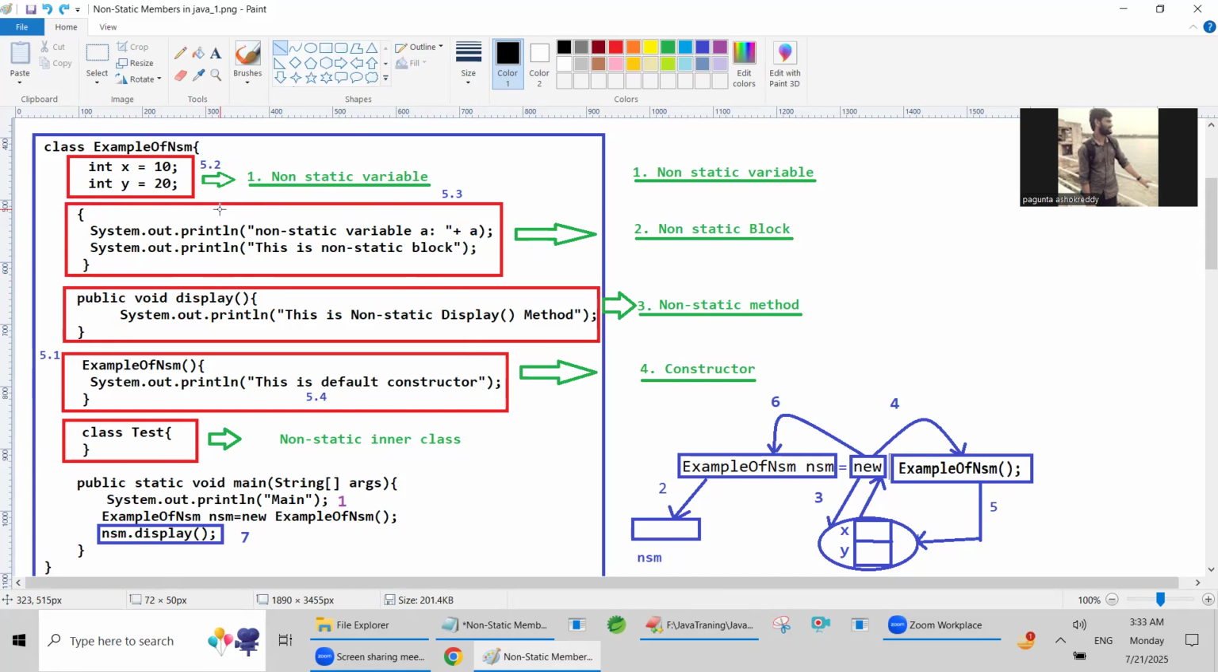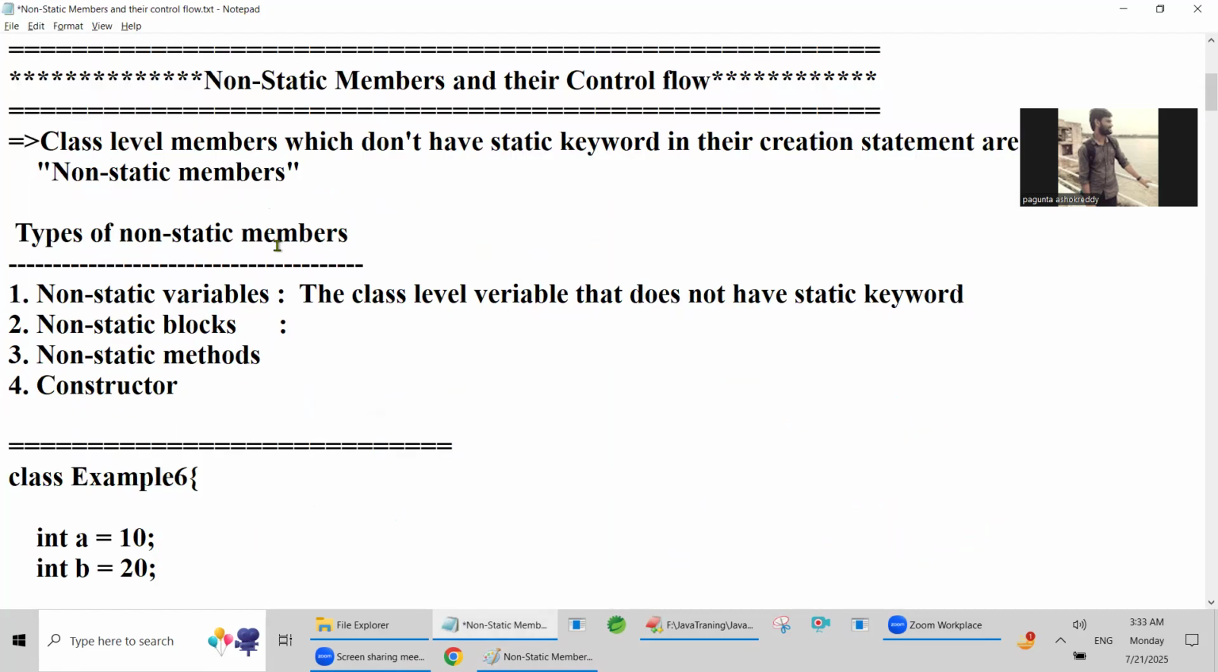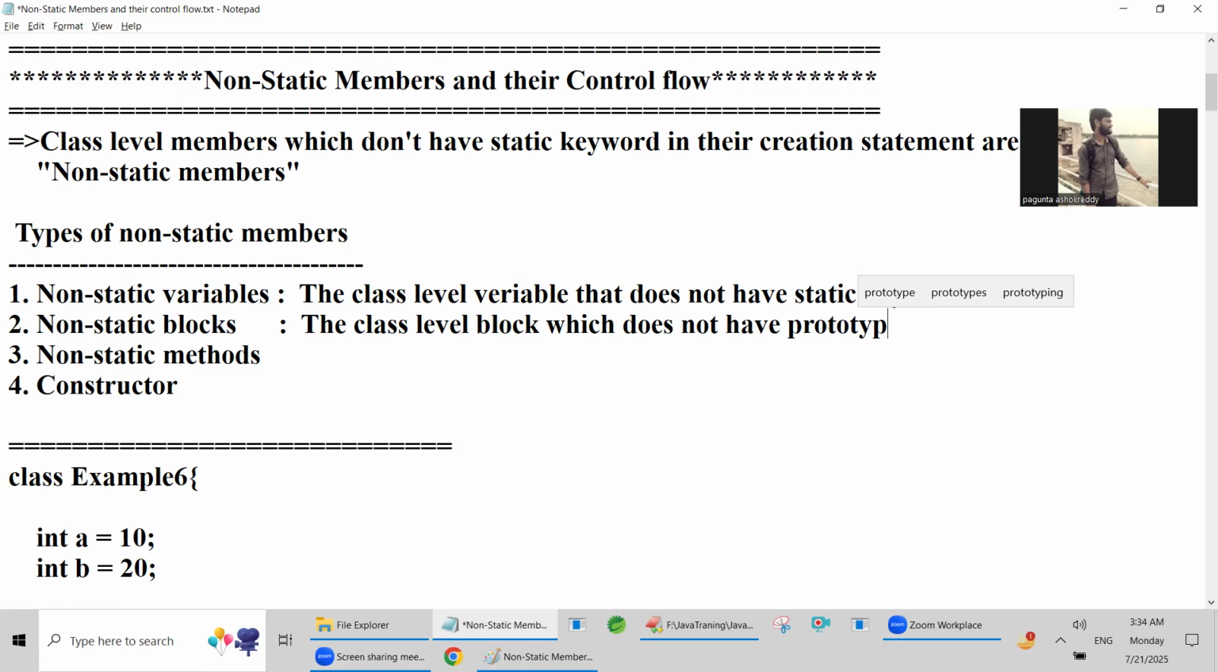Then what is a non-static block? The class level block which does not have a prototype, that is a non-static block.